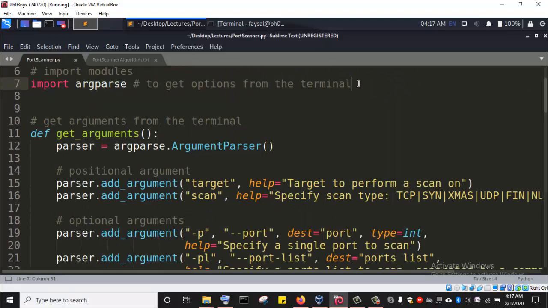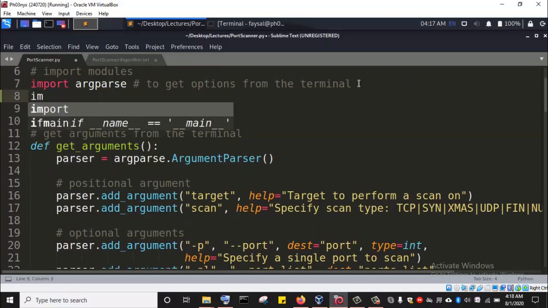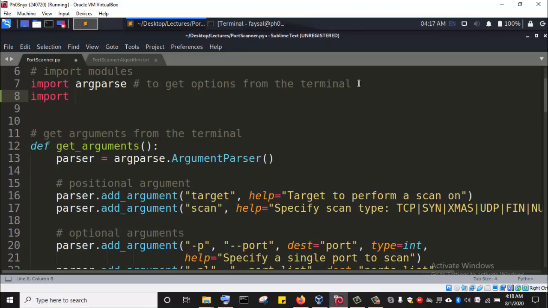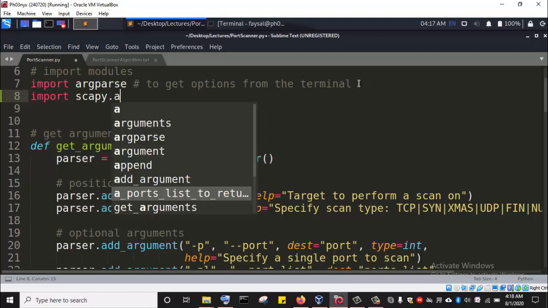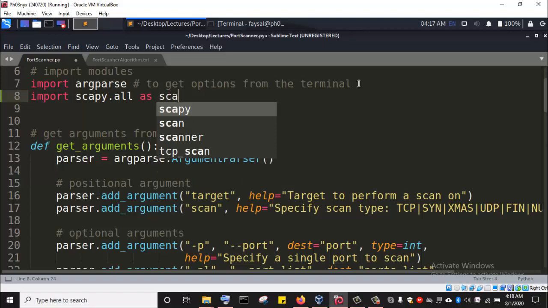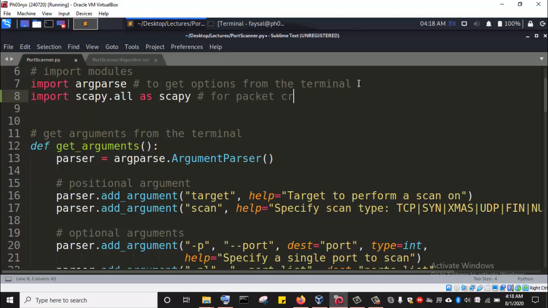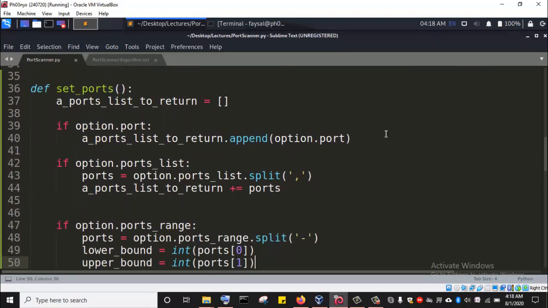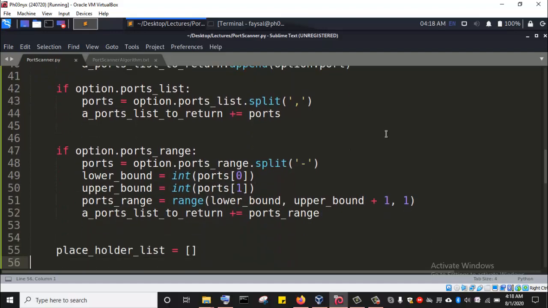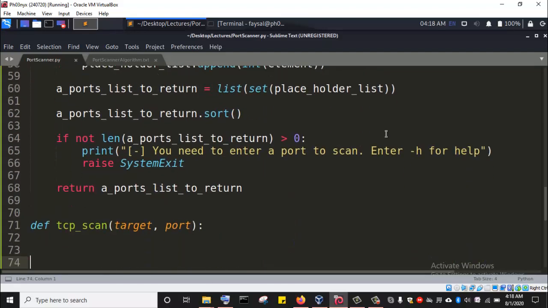We have been using module Scapy before, so as usual, I'm going to come here and import scapy.all as Scapy, and we have been using it to create packets for packet corrupting. So also here we are going to make use of it to create packets. So I'll just go down there, and now I can make use of Scapy in my program by referring to it as Scapy. So you just go down and continue with our function.